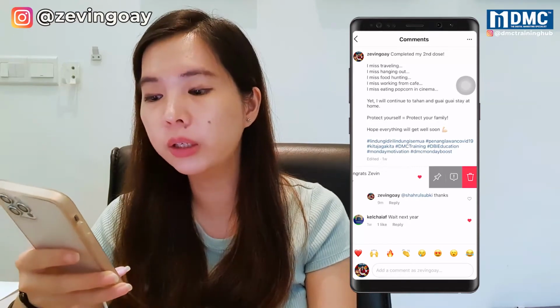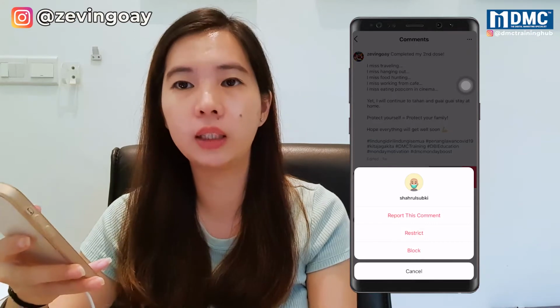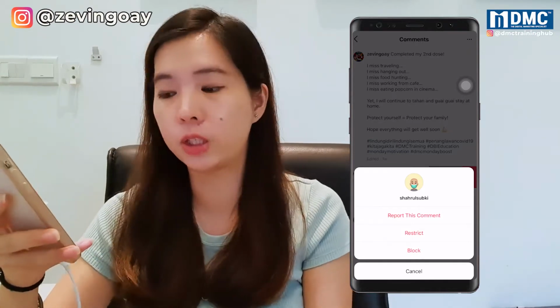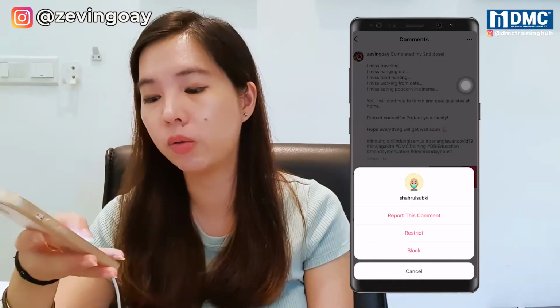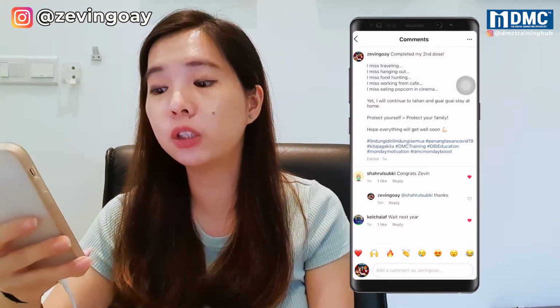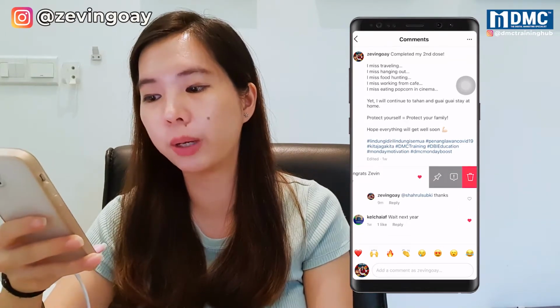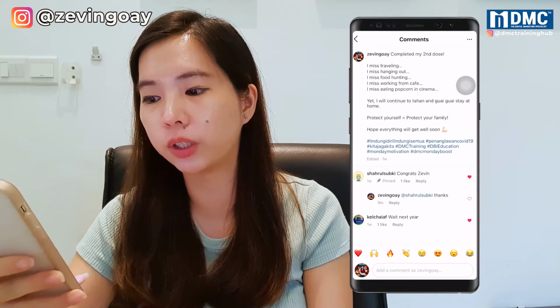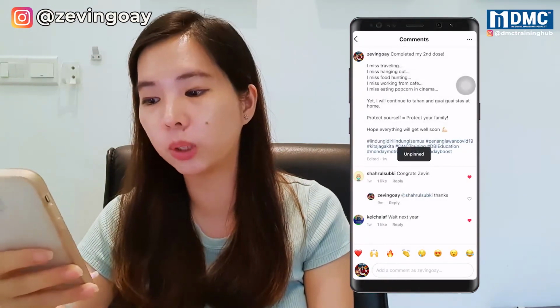Okay, so the middle icon over right here, if you keep on getting all the spam comments, right, you can actually report the users, block and restrict the users. Yeah, but if this comment is a real good comment, right, you can actually pin the comment right there. Okay, so if you can see, it's already pinned, and you can do the unpin as well.